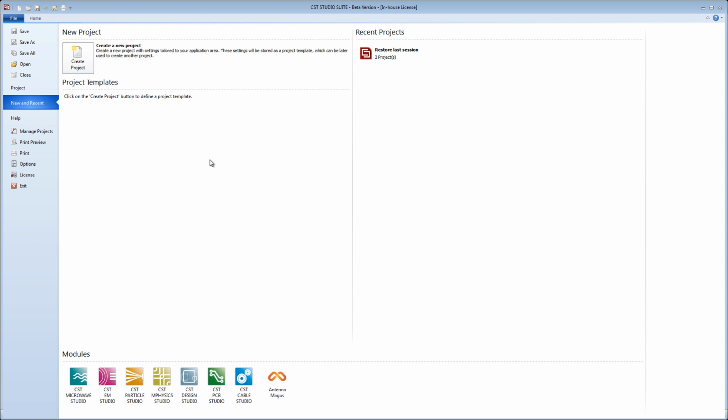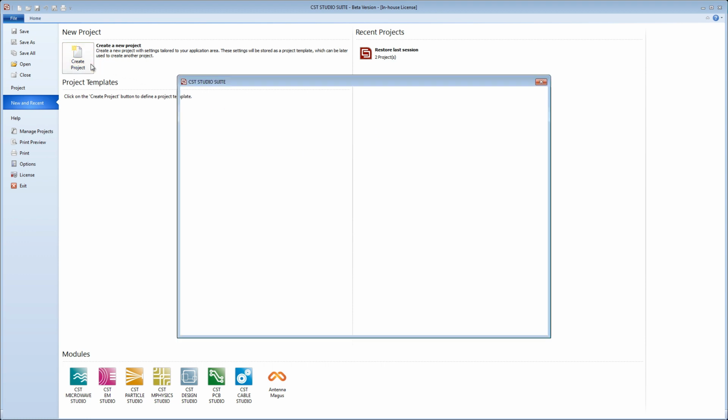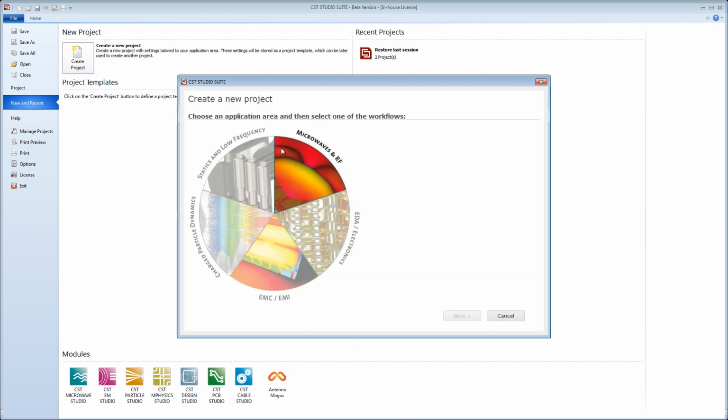When starting CSD Studio Suite, the application begins with the default view active. You can return to this view at any time by selecting the File ribbon. On the left pane you have direct access to typical file-related options. The New and Recent section contains options for starting projects or quickly loading recent ones. A new project can be created by clicking on the Create Project button in the New and Recent page.